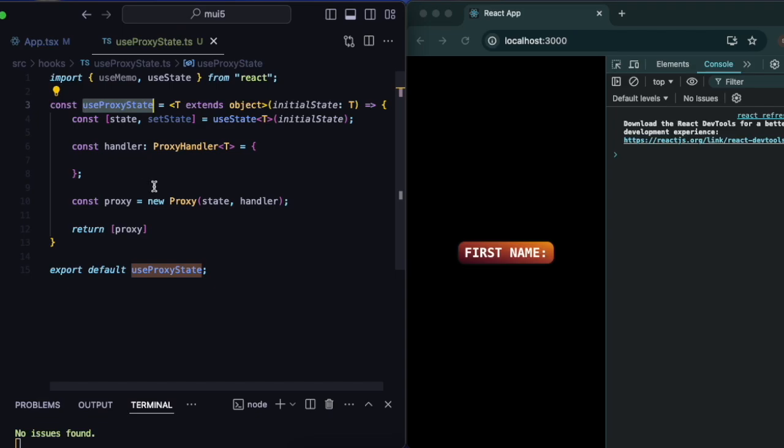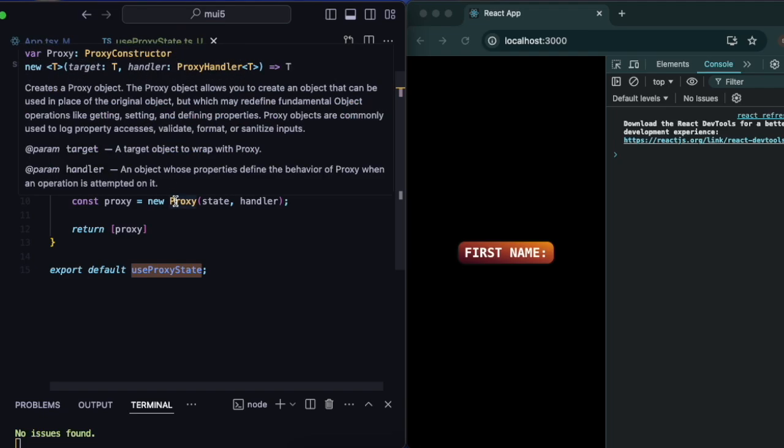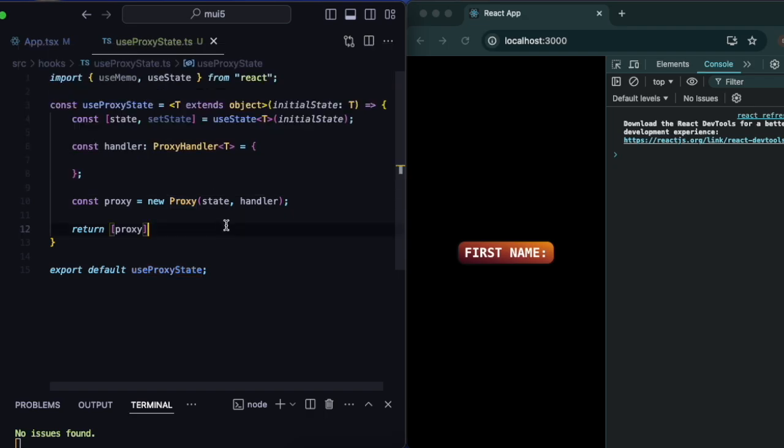So proxy is basically an object which is used in place of the original object. If you go by the definition here, the proxy allows you to create an object that can be used in place of the original object, right? And it takes two arguments. First is target. In this case, target is state, and second is handler.